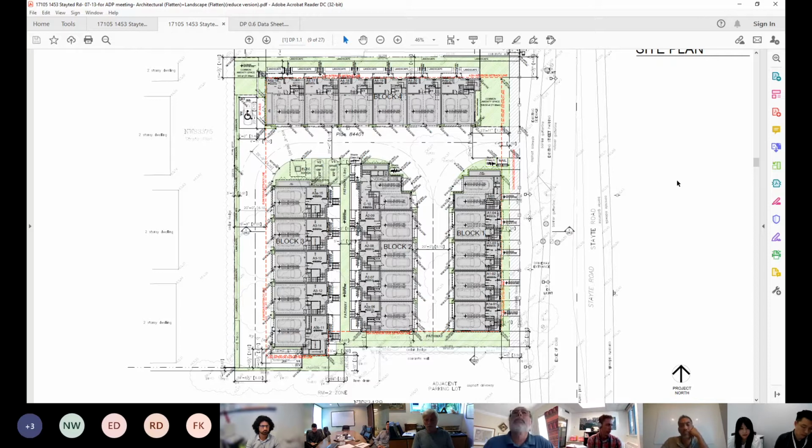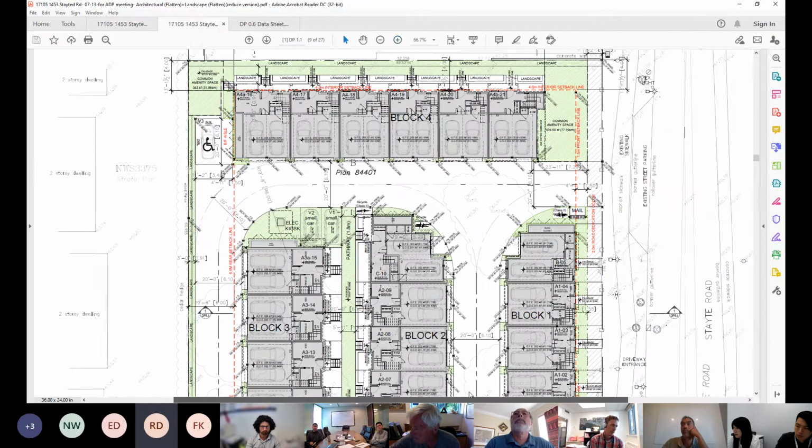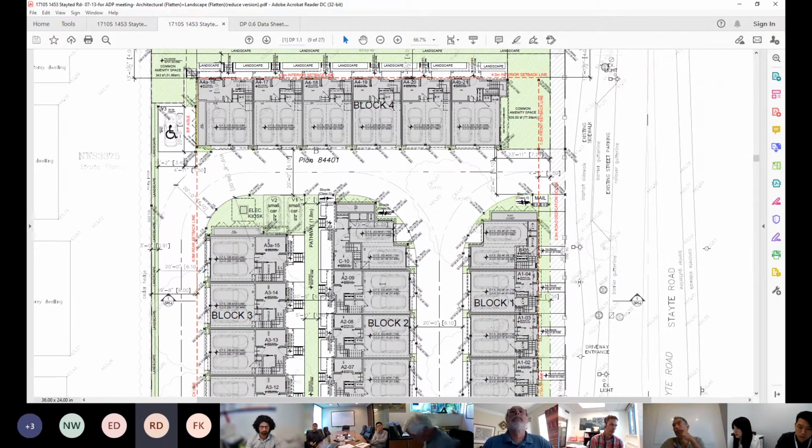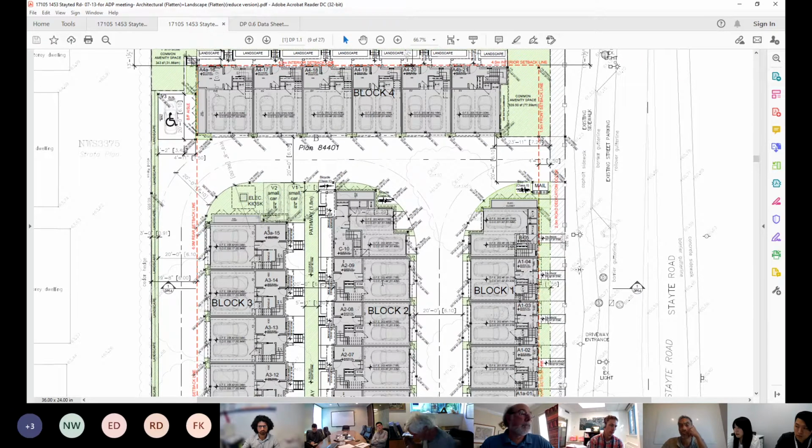We looked at the RM2 zone standards against what they were proposing. So to your point, Rushir, off of Stayte Road, the RM2 zone standard would have normally required 3 meters. It's 6 meters on all sides, front, rear, and interior lot line, not butting the lane. So 6 meters at the back, 6 meters in the front. Okay, so 6 meters off of Stayte and 6 meters off of the western property line, which is the rear property line. That's what the RM2 would require. And then it's 3 meters off an interior side yard, which would be the north or the south.